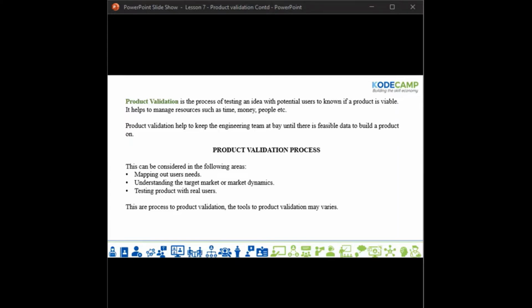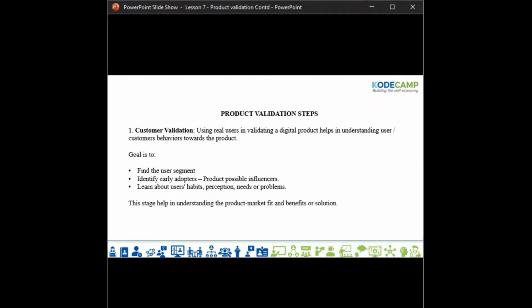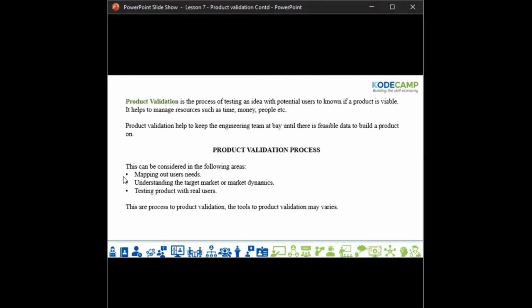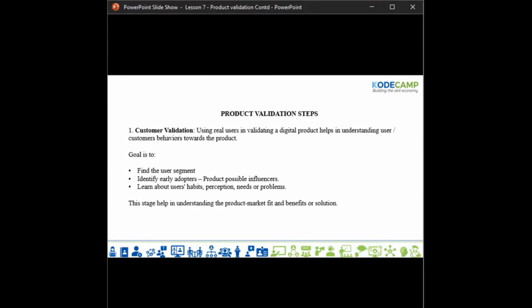It's not okay to just map out what you think customers need. It's not okay to just do a computer analysis and try to see what the market is saying and think about how to penetrate the market. The most important thing is that you want to see the interaction of real users with your product, and that is highly important. So, product validation steps. The steps to accelerating this process is customer validation. Using real users in validating a data product helps in understanding customer behavior.